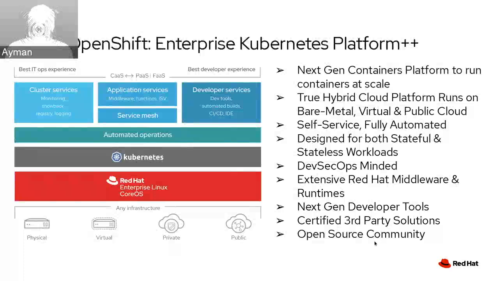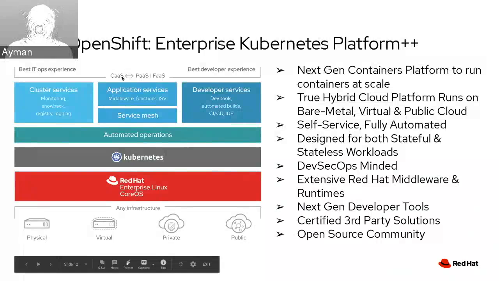You have to talk about automation, automated operations. How can I have monitoring? How can I have show back? How can I have logging? How can I have the clustering services? How can I have CI/CD? And if you can talk about it, from CaaS to PaaS to function as a service, along with the developer experience.